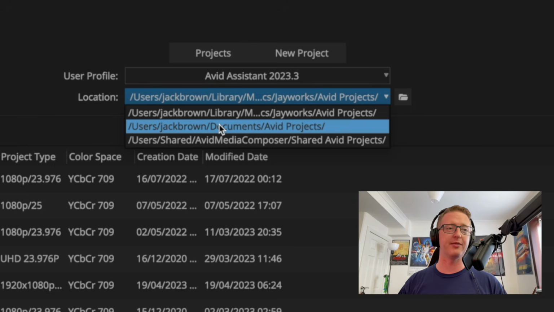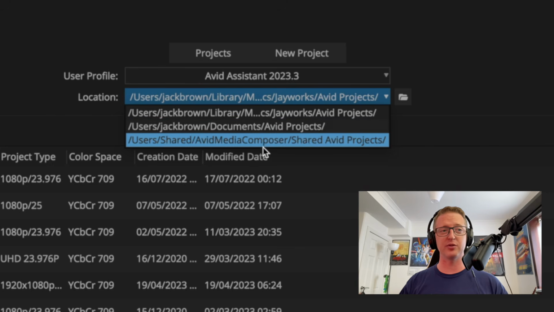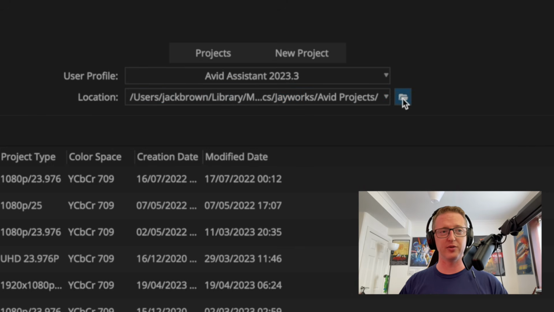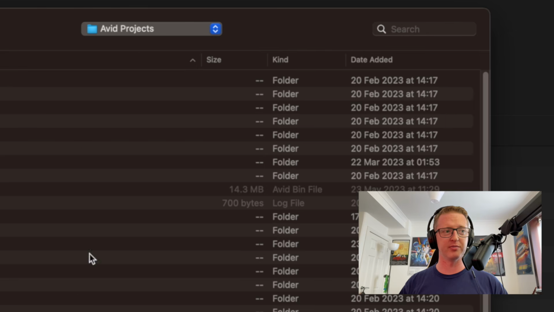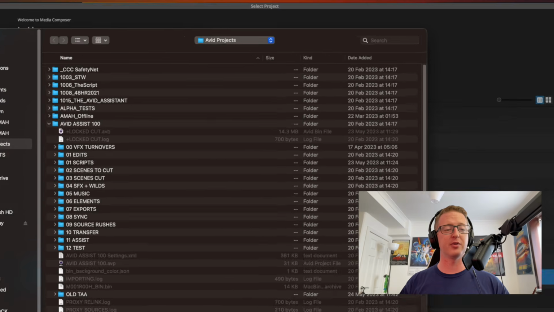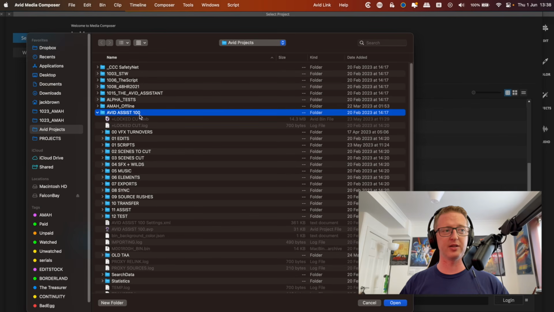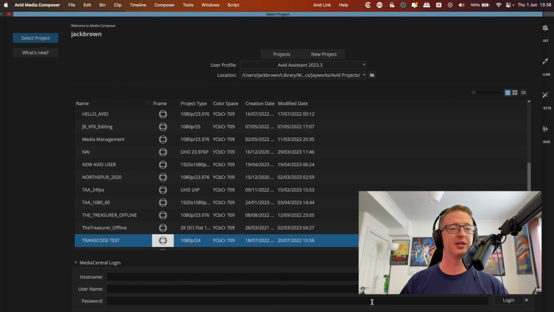But yeah, if you have a folder with a bunch of Avid projects that's on an external drive or something like that, just click the little folder here, and then you'll be able to go and find that folder. You'll also be able to click directly on the containing folder of a project, and if you hit open there, it's just going to jump straight into that project. That's how you navigate that.